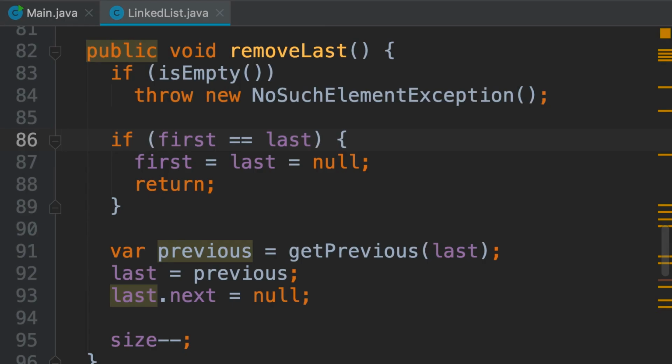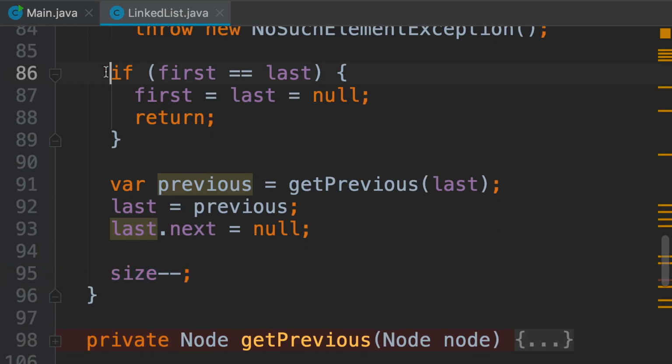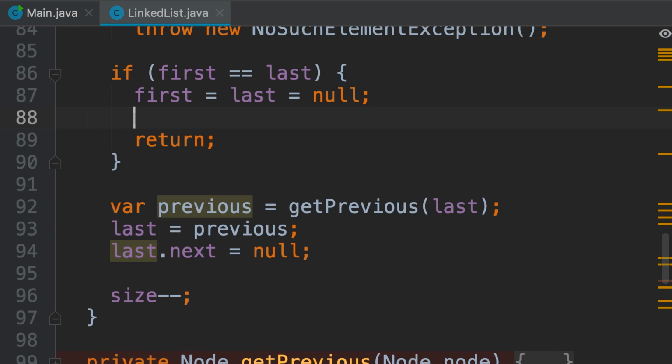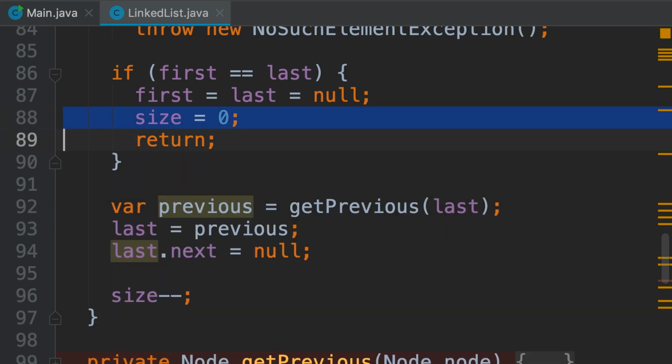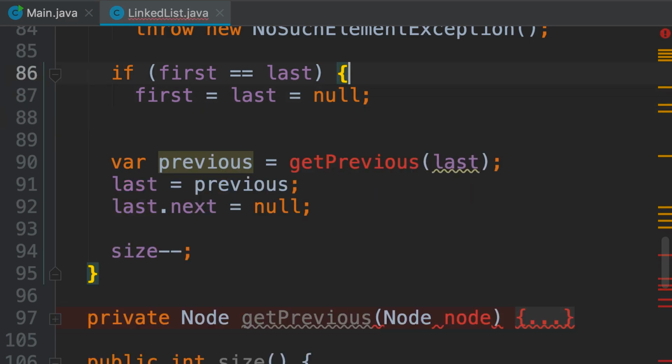Actually, I realized I made a mistake here. In the removeLast method, we are decrementing the size field at the end. But here we have this if statement, and if this condition is true, we are jumping out of this method. So if our list has a single item, the size is not going to be decremented by 1. There are 2 ways to fix this problem. We can come over here and set size to 0, or we can remove this as well as the return statement, as well as these ugly curly braces.